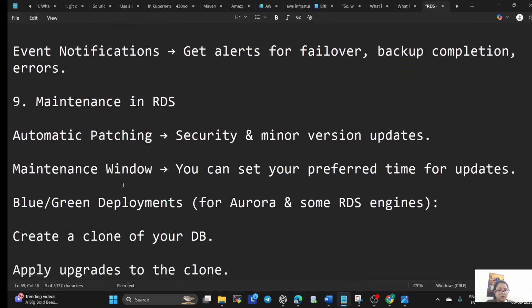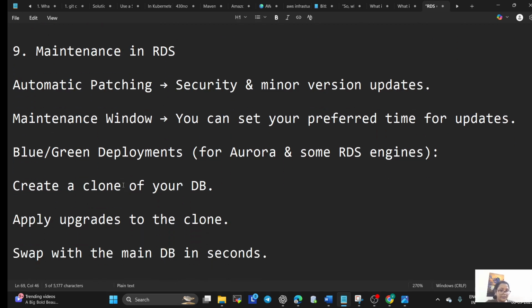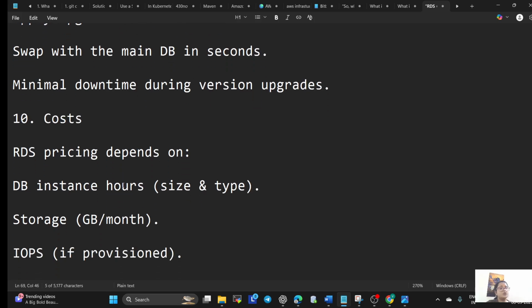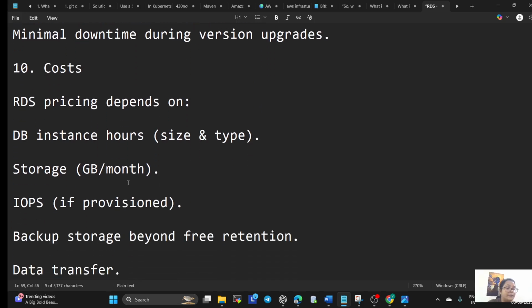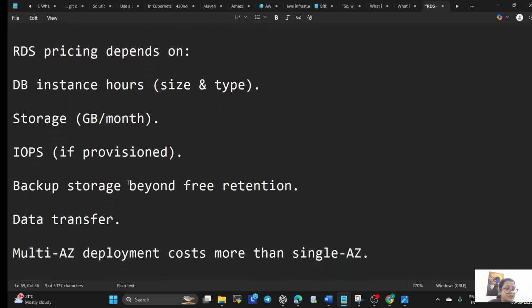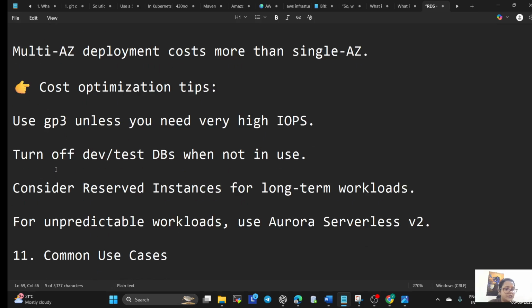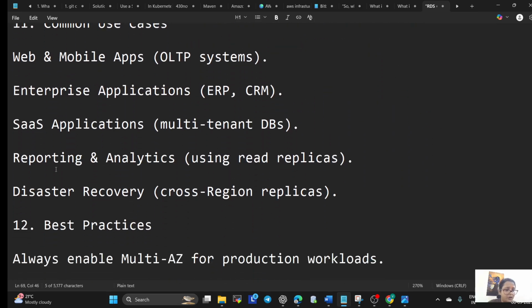You can set your preferred time for updates. Blue green deployments will apply upgrades to the clone, then swap with the main DB, with minimal downtime during the upgrade. So automatically it is very good for deployment. And cost also depends on DB instances. Okay, so how much you use, you have to pay. Storage is GB per month, IOPS, backup storage, and data transfer. Cost optimization tips are also there, and common use cases I have already given.